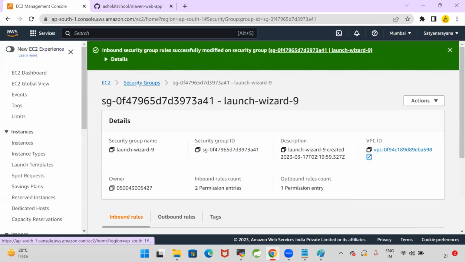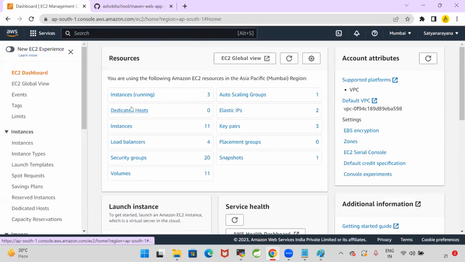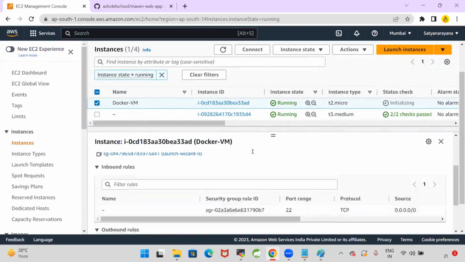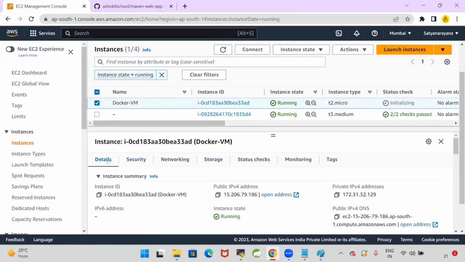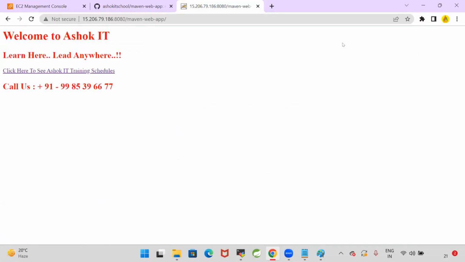Now I have modified the security group of my Docker machine. I enabled port number 8080. Now my Docker machine is available. Go to the details. You can see the public IP is available. Take this public IP. It is mapped to host port number 8080. So public IP colon 8080 /maven web-app. Let's access it.